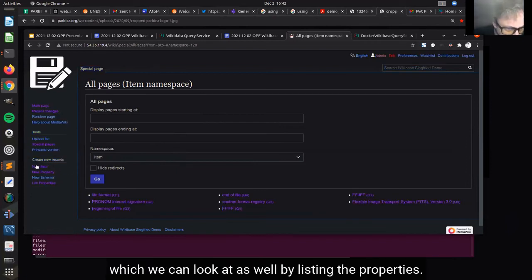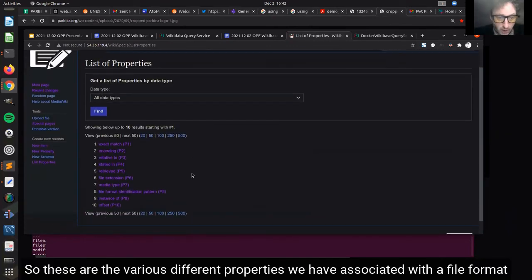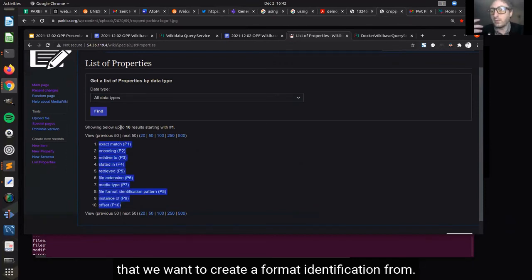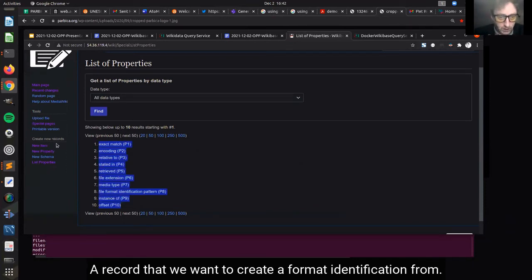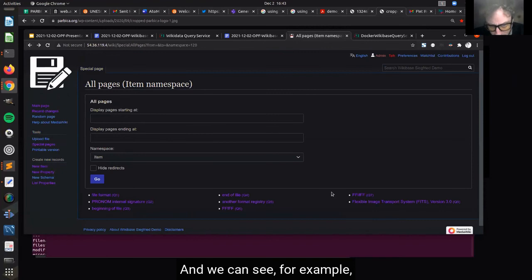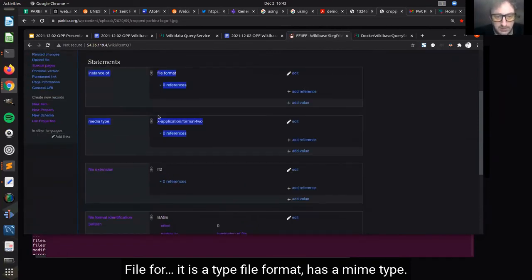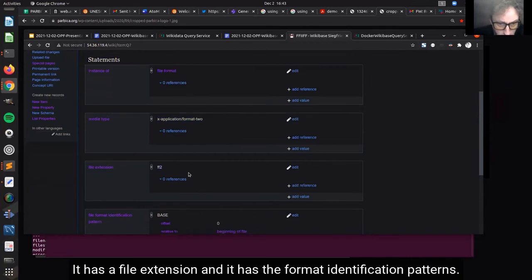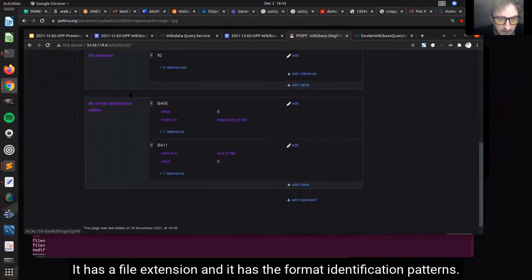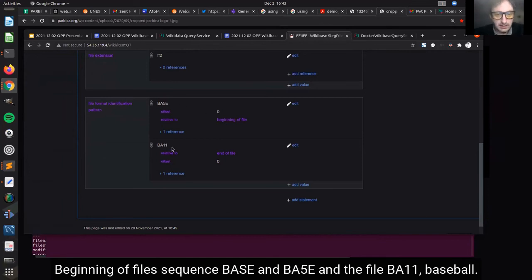We have different properties, which we can look at as well by listing the properties. So these are the various different properties we have associated with a file format that we want to create a format identification from, a record that we want to create a format identification from. And we can see, for example, I've created a file format F2FF. It is a type file format, has a MIME type, it has a file extension, and it has the format identification patterns, beginning of file sequence BASC and BA5E and end of file BA11, baseball.